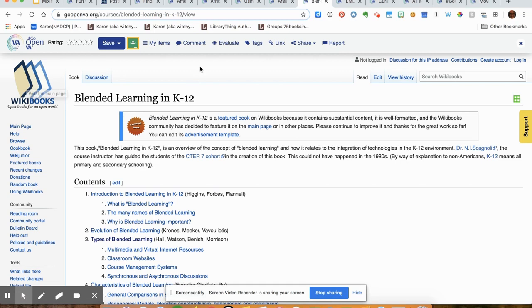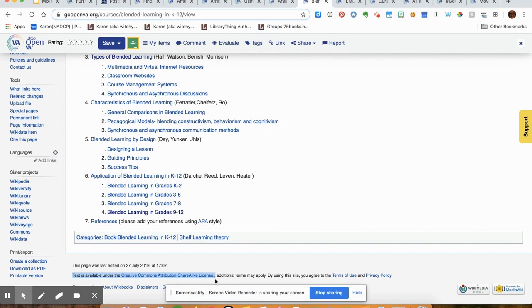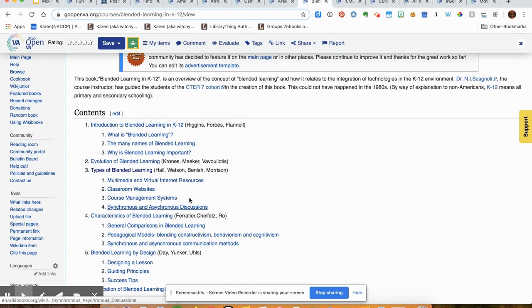Remixing this isn't really an option unless I decided to do it on the Wikibooks website. But when I scroll down to the bottom of the page, I see that the text is available via a Creative Commons license. That means that I can take any of the text in here, copy and paste it into my own new book. I know we tell kids they're not supposed to do that, but in this case, that's one of the beauties of OER.